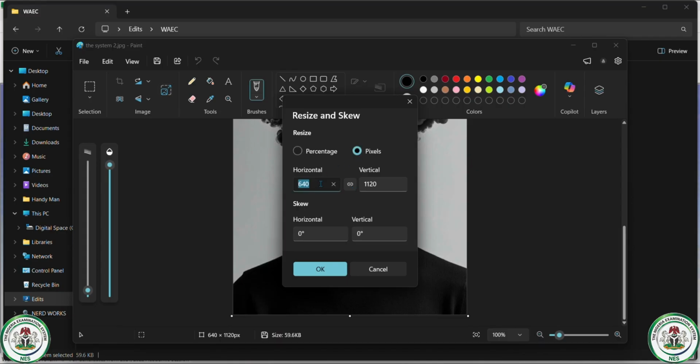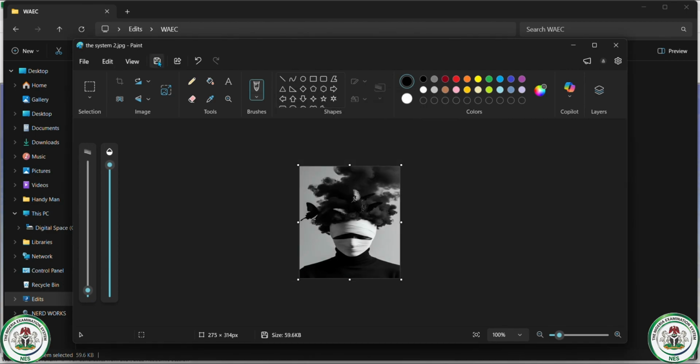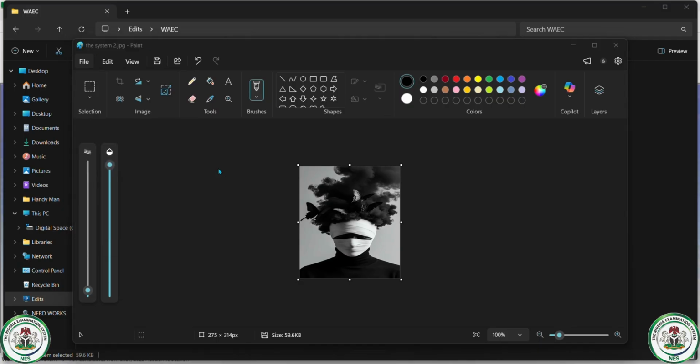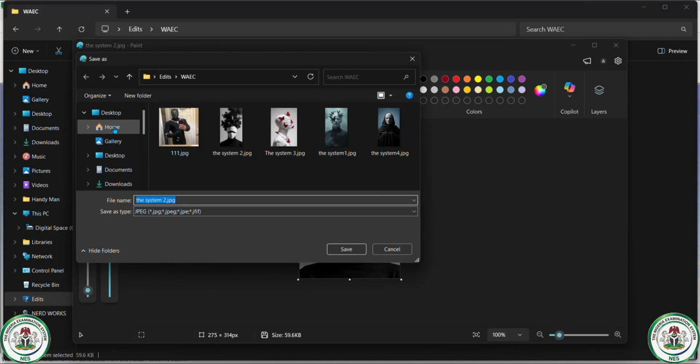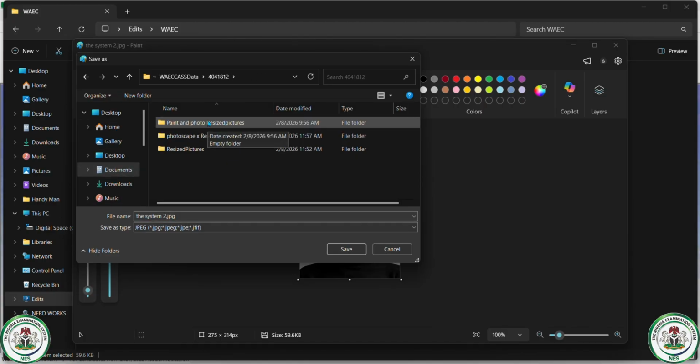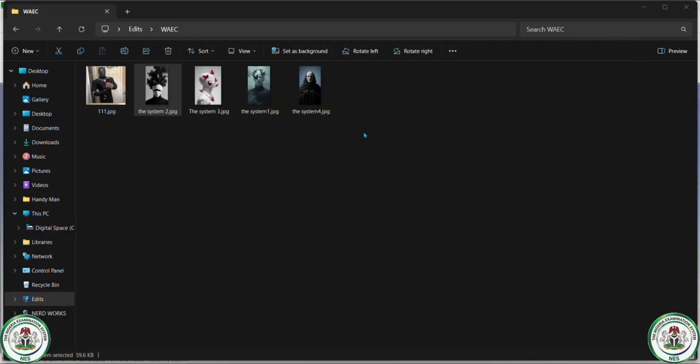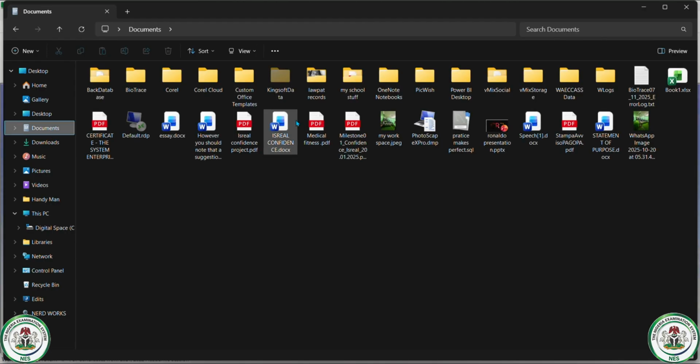Select Pixels, Horizontal 275 and Vertical 314. Confirm, then click OK. I will proceed to Save As. Then navigate to the folder, and save here for easy access. Then navigate to the saved folder.